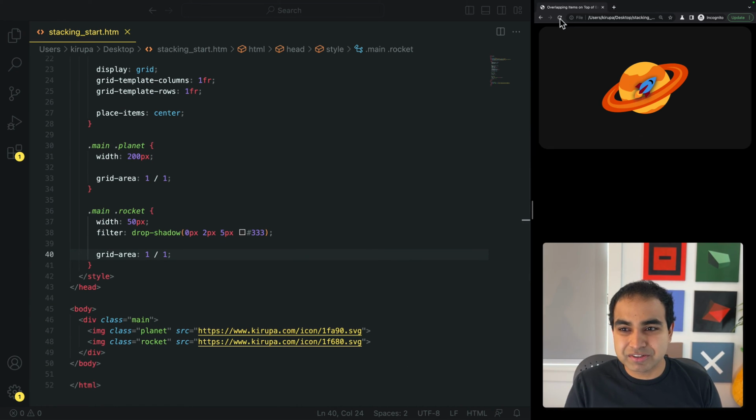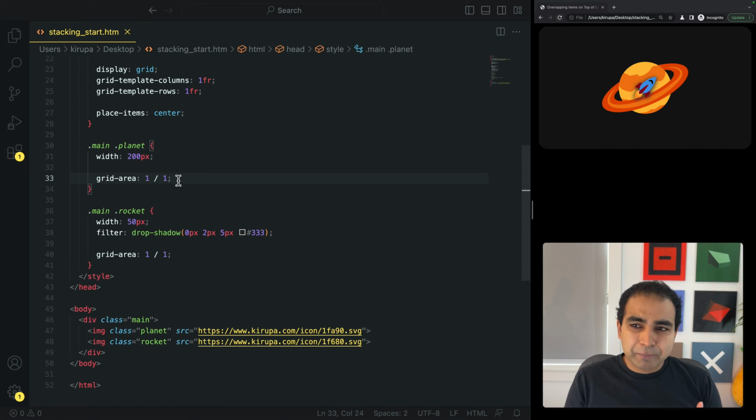And so if I refresh the page now, you'll now see that the rocket is perfectly centered on top of the planet, and they're actually overlapping on top of each other, which is exactly the kind of behavior that we want. Now, the thing I mentioned earlier is that the default arrangement of what is on top and what's on bottom is the order it's available in HTML.